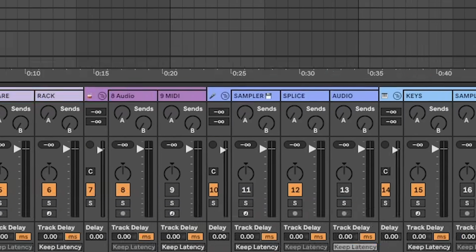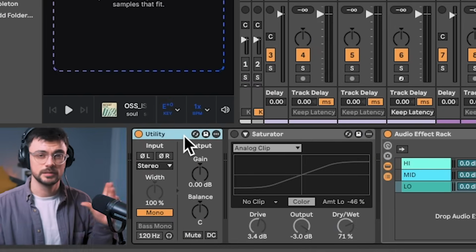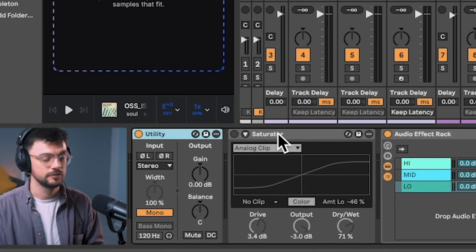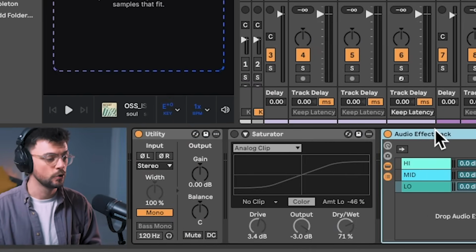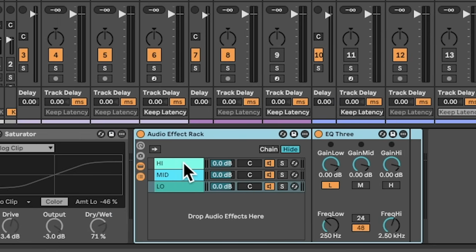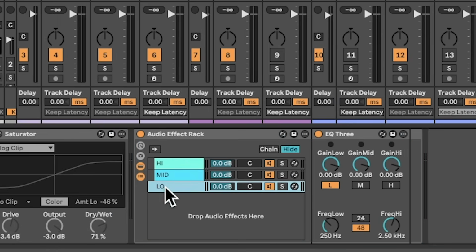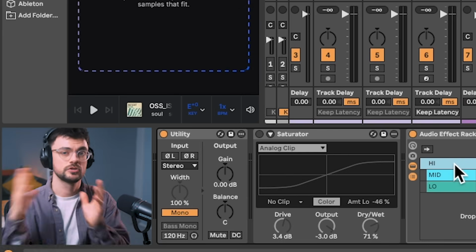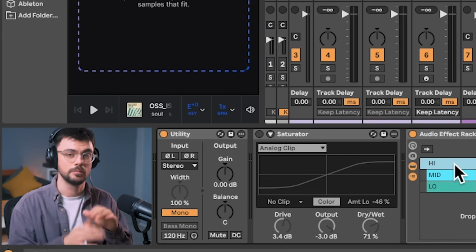We have a group for bass which is started off with a utility to put the bass in mono, a saturator if you want to warm that bass up at all, and then an audio effect rack which is separated into 3 chains, high, mids, and lows. So now you can add effects to maybe the top frequency band and keep the sub nice and clean.